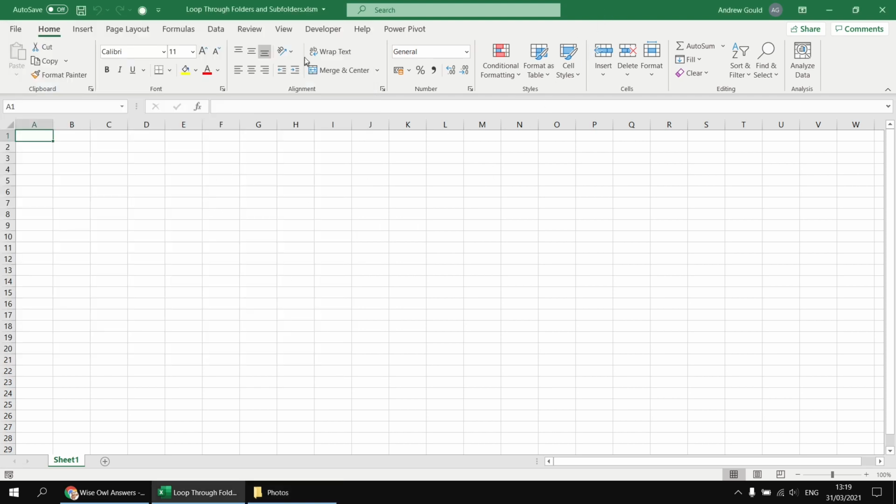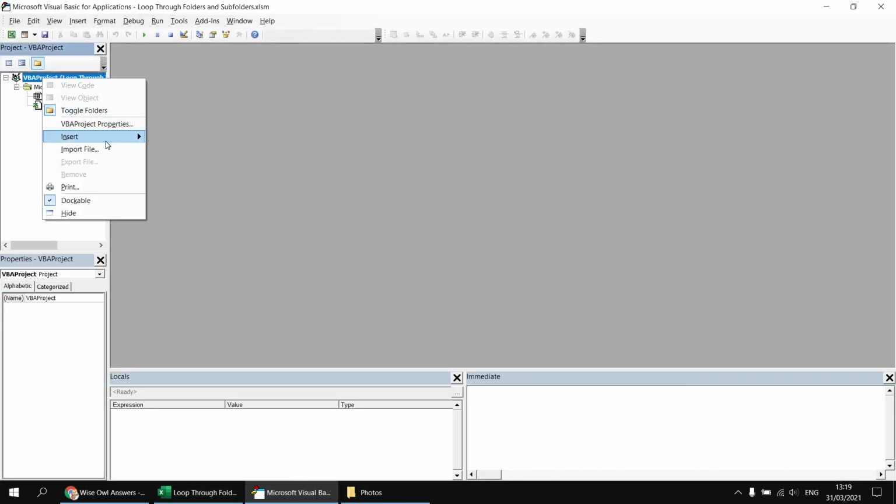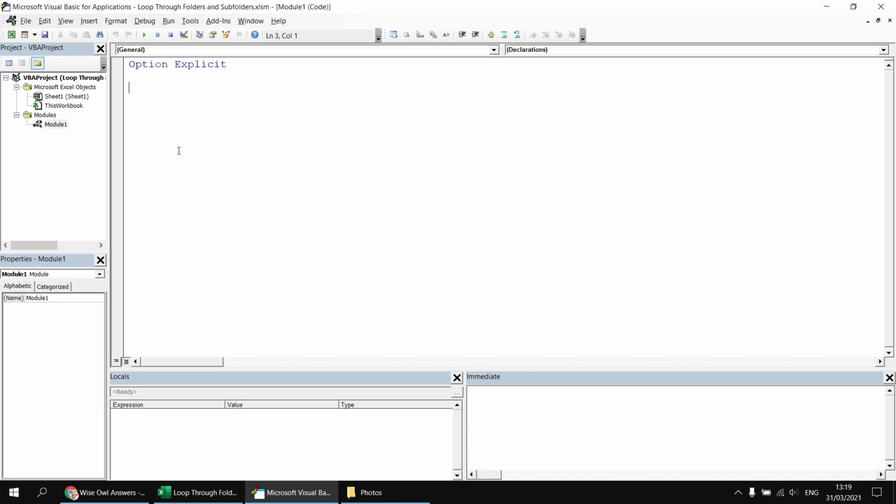What I'm then going to do is head into the Developer tab and then open up the Visual Basic Editor. And from there I'm going to insert a new module. And because we're going to be working with files and folders a lot in this video, I'm going to set a reference to the Microsoft Scripting Runtime object library that makes life a lot easier when you've got lots of things to do with files and folders.